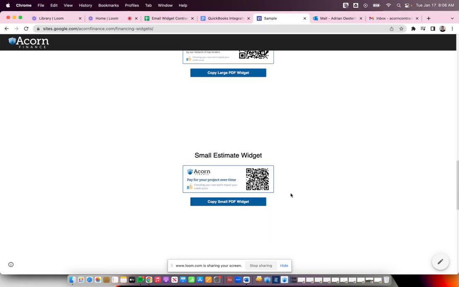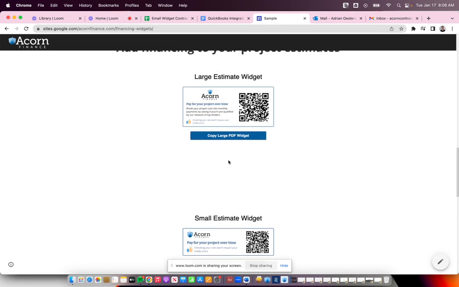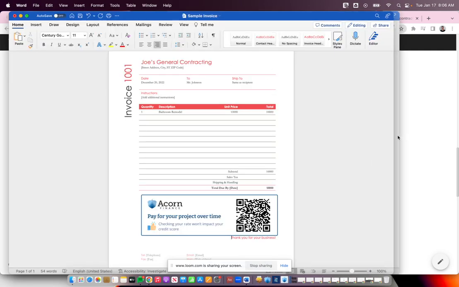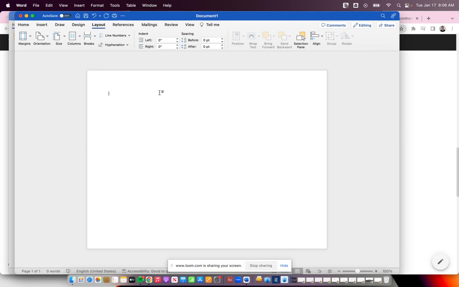And then let me show you one other thing. We had the small estimate widget. Here's the large widget, and I'll show you how this works. Same idea, copy. So now this has replaced the other widget on the clipboard. Let's go back to Word. I opened up just a blank document.